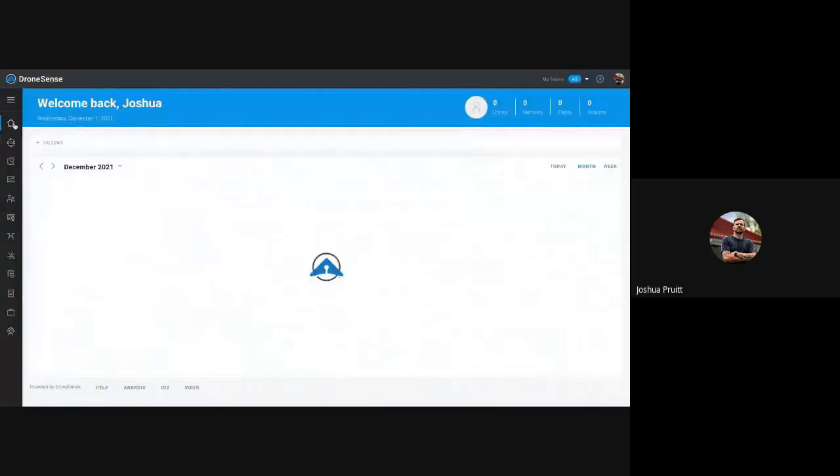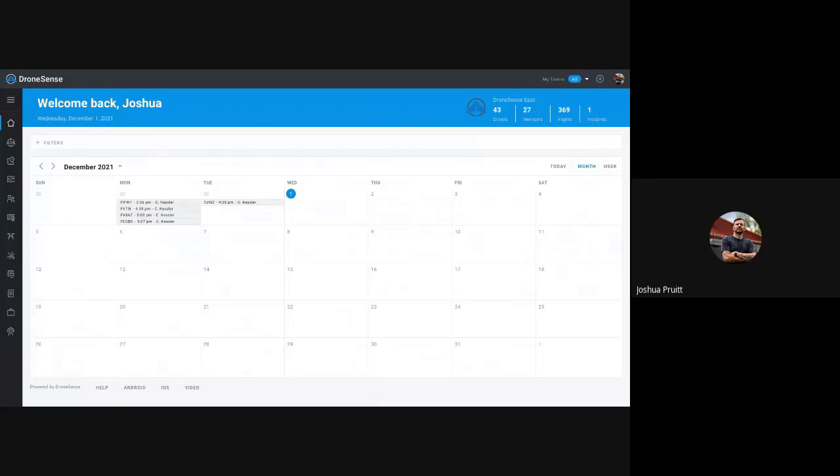So right now what we're looking at is the main dashboard or main landing page for the DroneSense web console. Starting with setting up magic link, once you have sent us a request to have that activated on your account and you get a reply that it has been activated, there's still one final step you need to take to enable it.